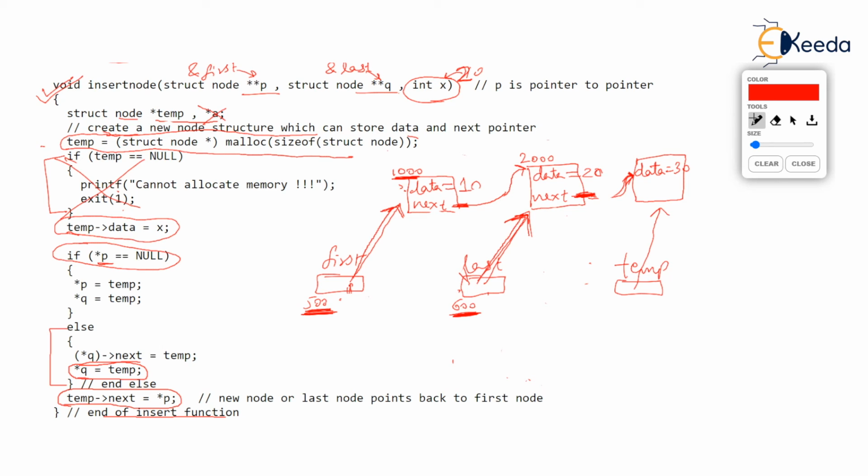Now one more line. Temp arrow next. Observe, temp arrow next means this next of 30 should become equal to first. So temp arrow next will point to the same node where first is pointing. And one more line to go. Last equal to temp. Observe, last cannot point to 20 anymore, but last should point to the same node where temp points. That's it. Then we have got the third node, and third node is the last node, so it is pointing back to the first node.